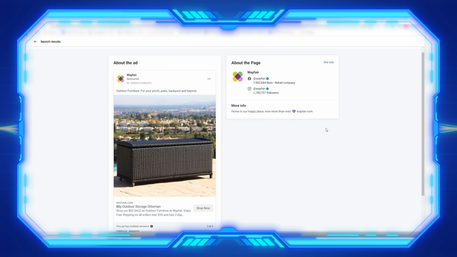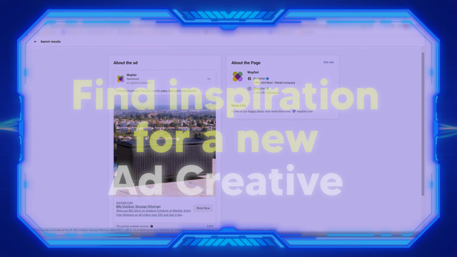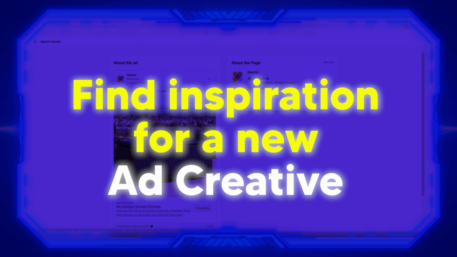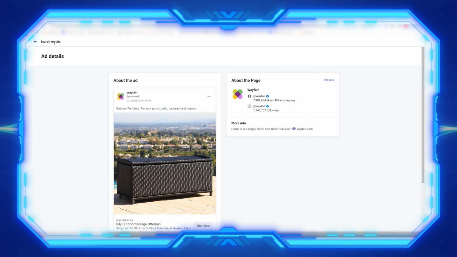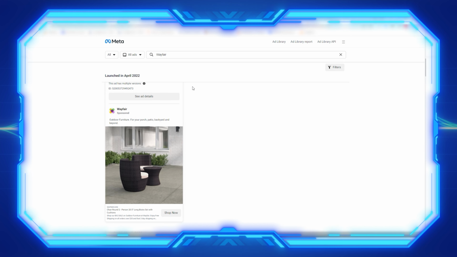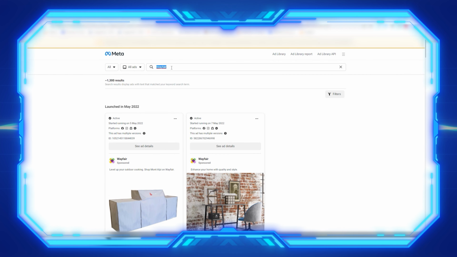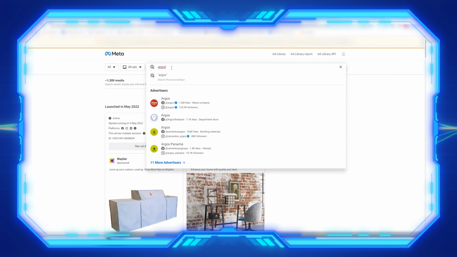So let me talk about use case 2, which would be inspiration for your ads. Now, obviously, another great use of Facebook Ads Library is to find inspiration for new ad creative. And with thousands of different ad examples at our fingertips, it's easy to come up with fresh ideas that will capture attention and drive results. So let's look at something different. Let's find a different one here. Let's put something like Argos. Let's see what Argos are doing.